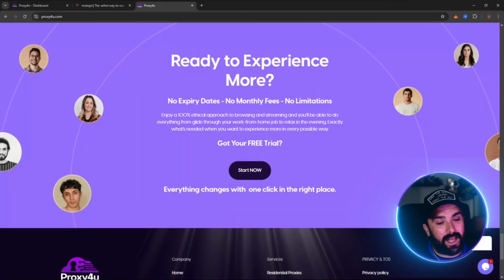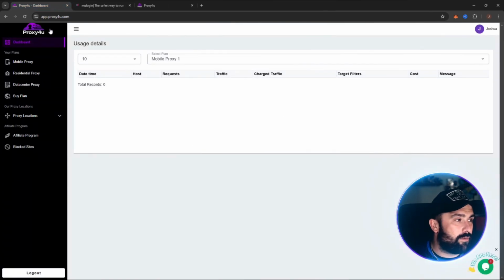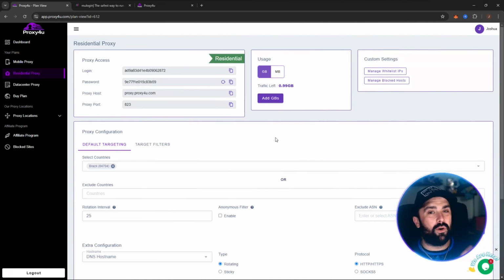Now, what I want to do is just head on in and show you exactly both of these. We've logged into Proxy4U already, and what we want to do is head on over to the residential proxy. Okay, these are the generic settings. These will just send you and bounce you over to a different country.